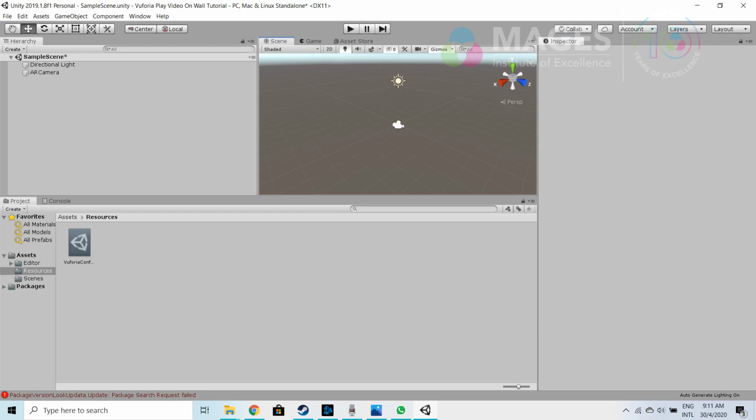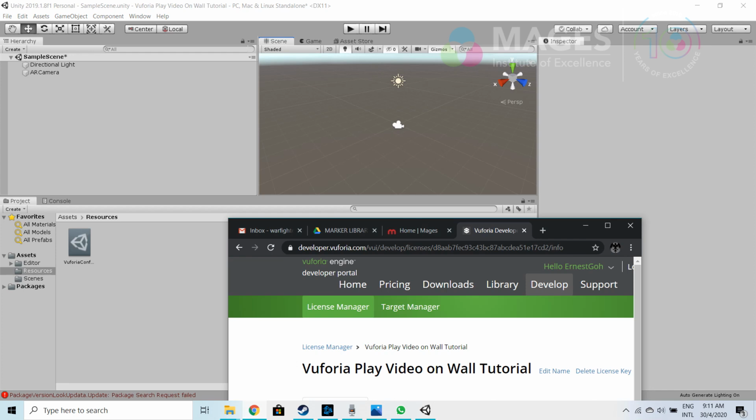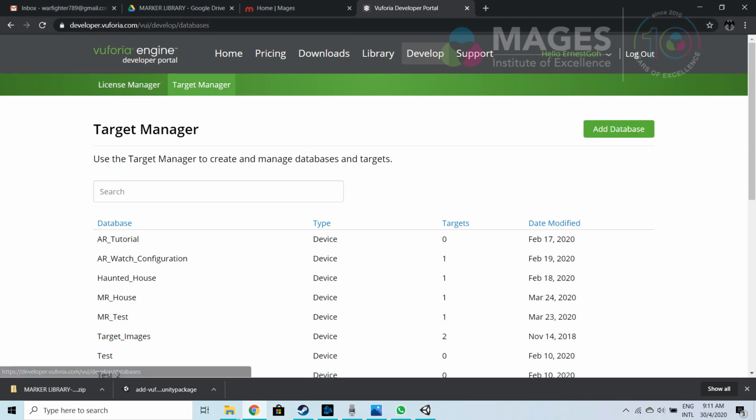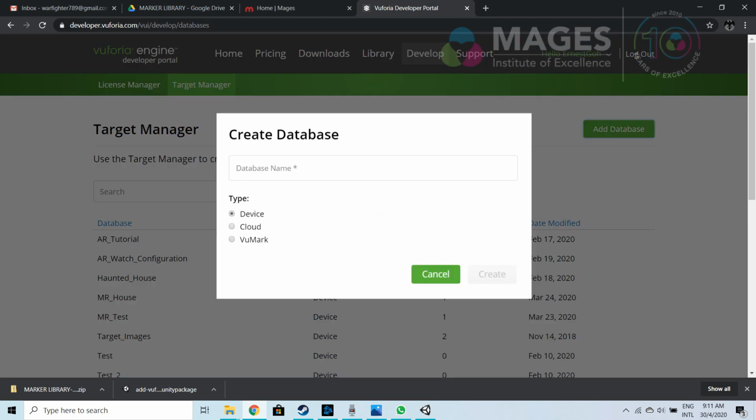Now we'll be trying to put a marker into a scene. So go to the Vuforia website and click on Target Manager. Click Add Database and type in Vuforia. Oh yeah, make sure there's no spaces. So Vuforia play video on wall tutorial and click create.